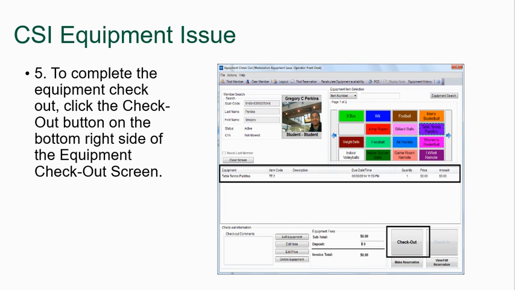Then this screen will pop up. You can then complete the equipment checkout by selecting Checkout on the bottom right side of the screen.